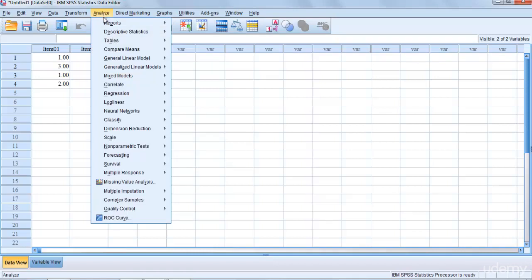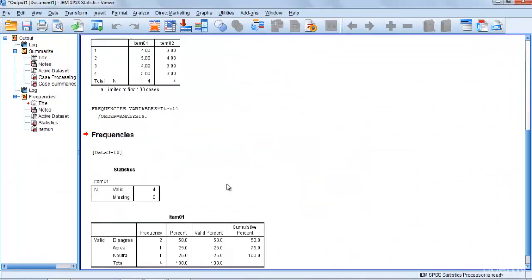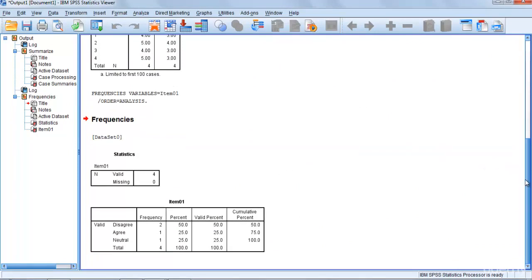You can also go to analyze, then descriptives, and then go to frequencies. Item 1 and item 2. Just take item 1 for a while and then click OK. So this gives you a frequency table that tells you about your values. In total there are 4 values: 2 disagreed, 1 agreed and 1 neutral. And it has given you the percentage of all your data set. So this was just to give you an idea about how to see the frequency of your data.